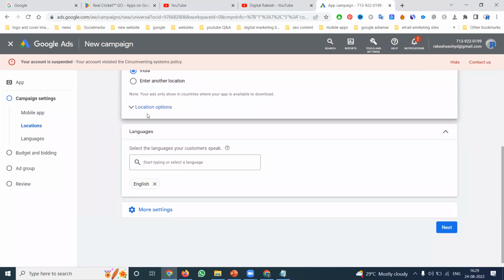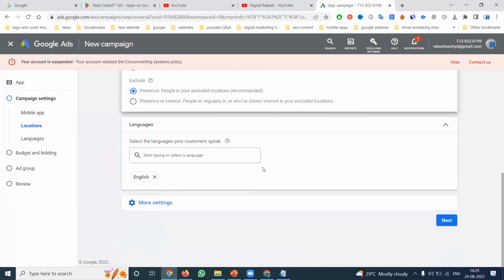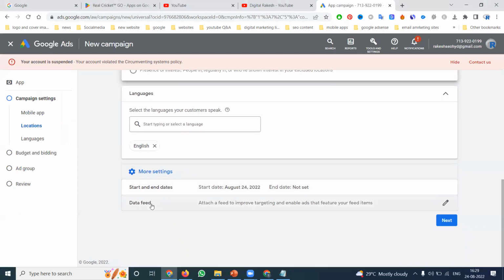After that, language: English. Any location option is a common one. Don't select this, anything will be changed. More settings: start date, end date. Don't set this option.